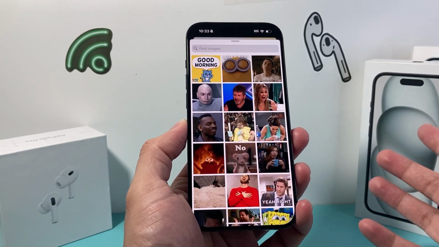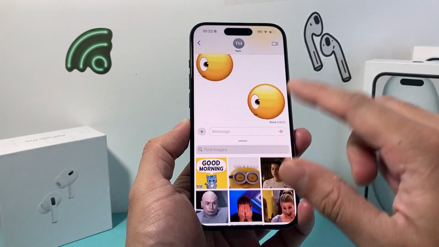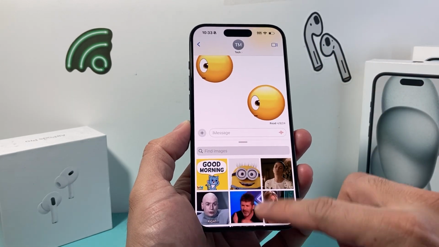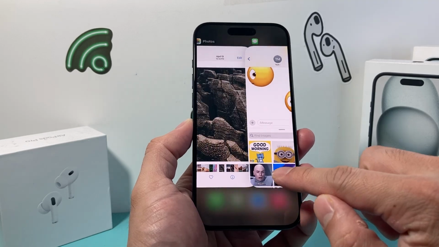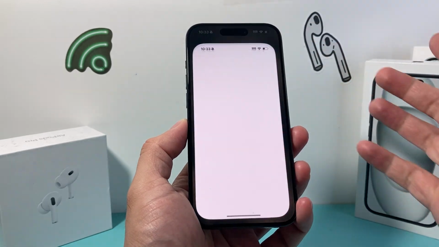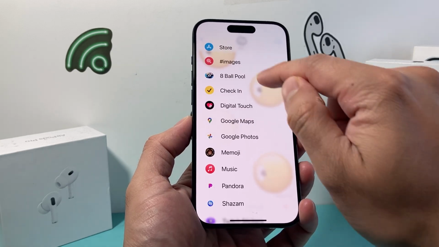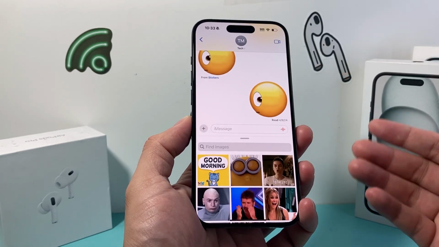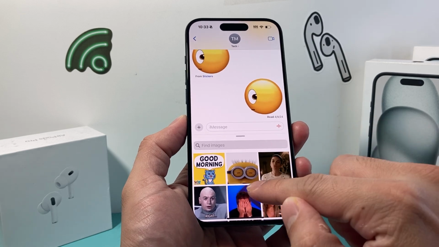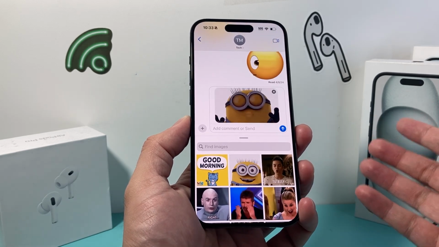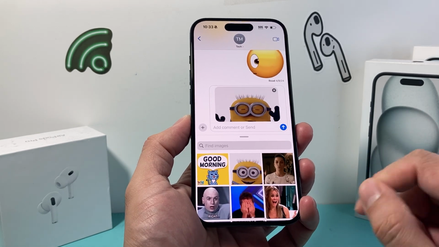So the first and the simplest thing to do, if it's not working on the Messages app itself, once you have the Messages app open, simply pull it up and close it out and then reopen it. As simple as that. And it could be working by clicking on that plus icon, click on more, and under images, that's where all the GIFs are stored, and you can search for one or click one just like that and it will be available and working for you. Now let's say that didn't work.